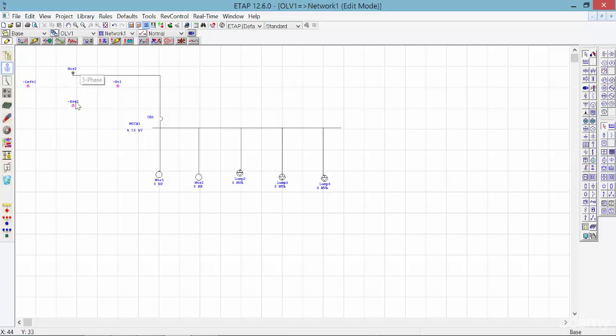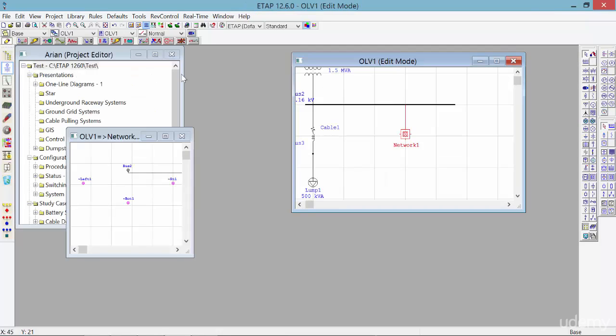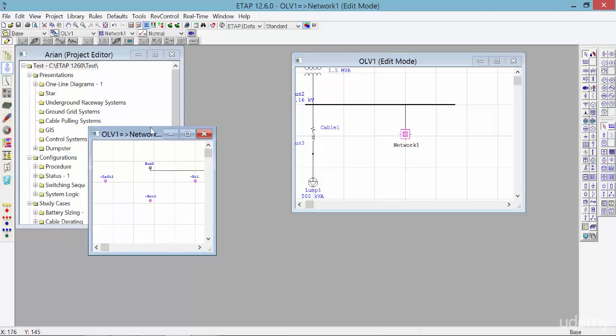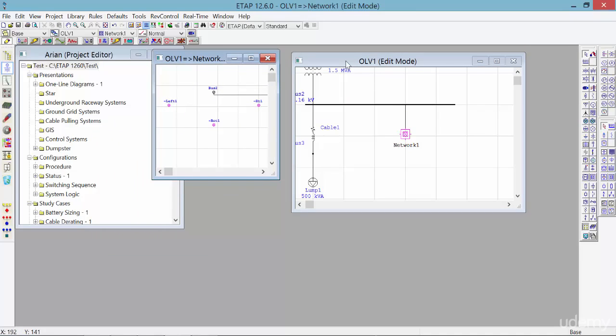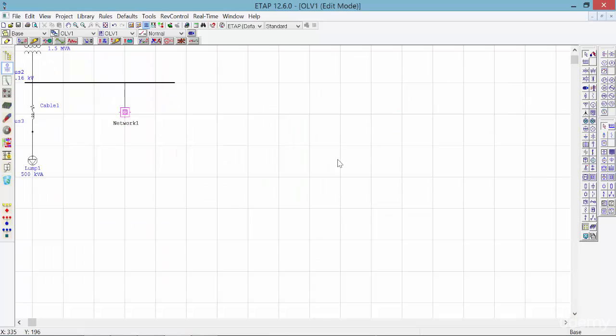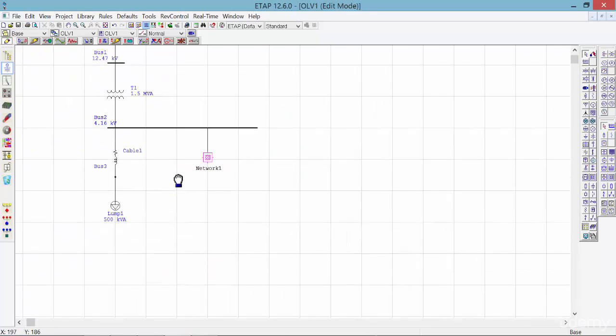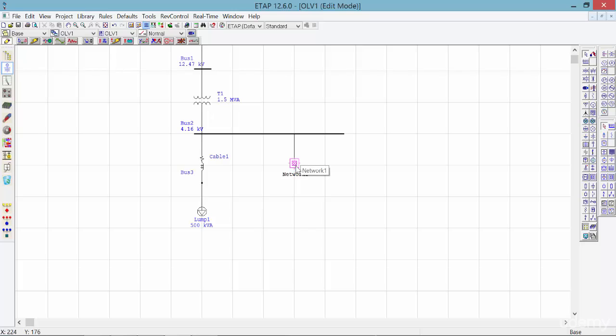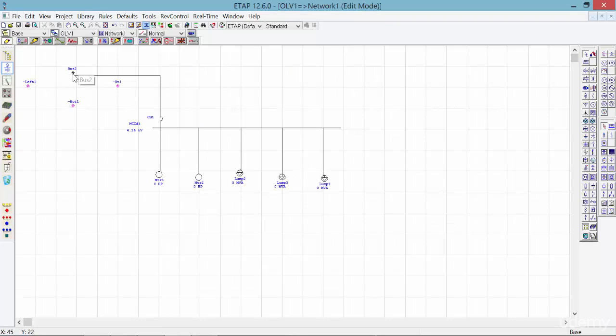And if you want to go back to upstream of this composite network, simply double click on the connection that this part is connected to, which in this case is bus number 2. So double click on bus 2 and you will be out of the composite network, and you will have your main one-line view here, and you can maximize that and see that you have your network 1 connected to bus 2, which again, by double clicking on that, you can go inside this composite network and come back.